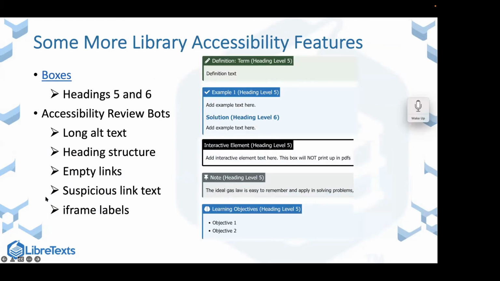Now, we also have some other features inside of here that are a little different. Heading 5s are going to indicate little special boxes like definitions, examples, interactive elements, or learning objectives, while heading 6s are going to be subheadings within these areas. We're coding that inside of our bots to make sure that those don't get wiped out.